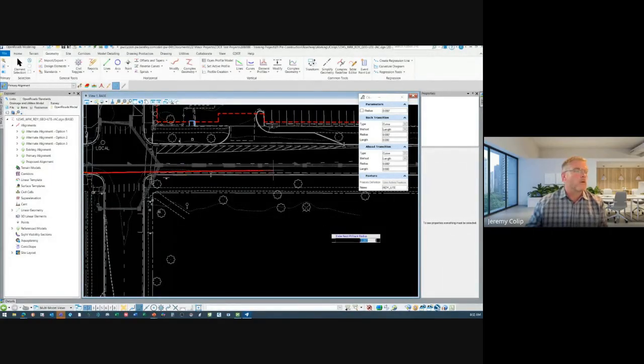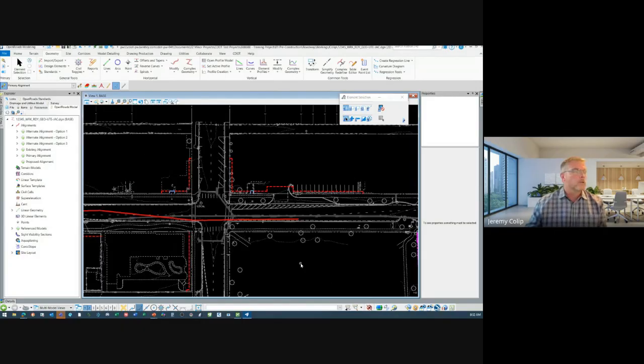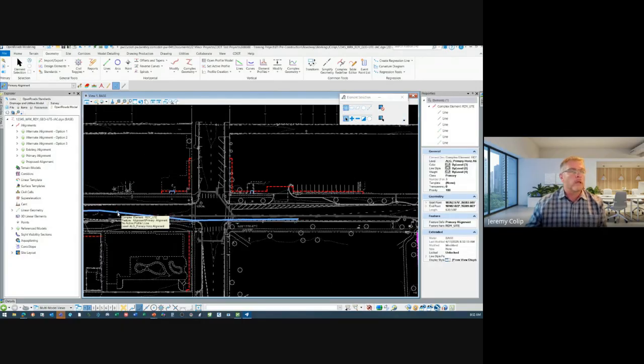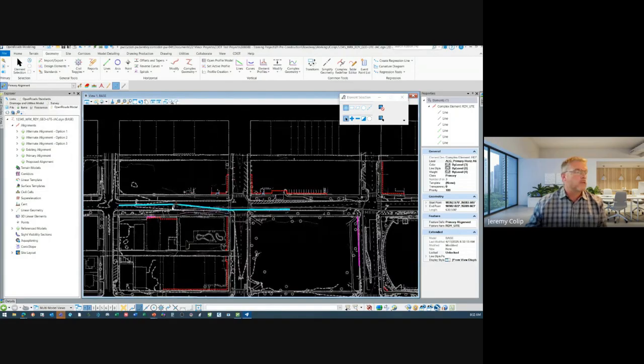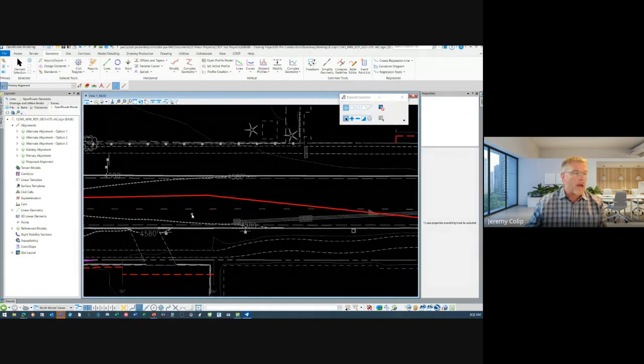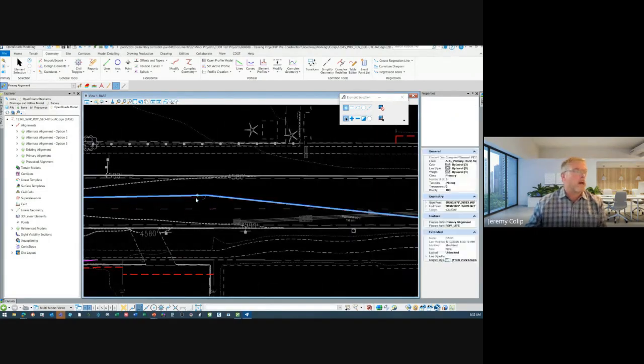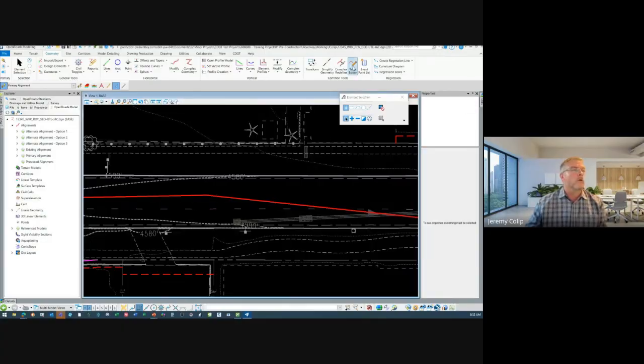Okay, so now I'm just going to snap there. I'm going to right click to finish. Now I have an alignment. So now my alignment's here. I can pick that alignment. Notice I didn't have any radii in there. That's okay. If I want to come back and put in a radius, I can come back and put in a radius. One of the things that I use is table editor to go ahead and do those things.